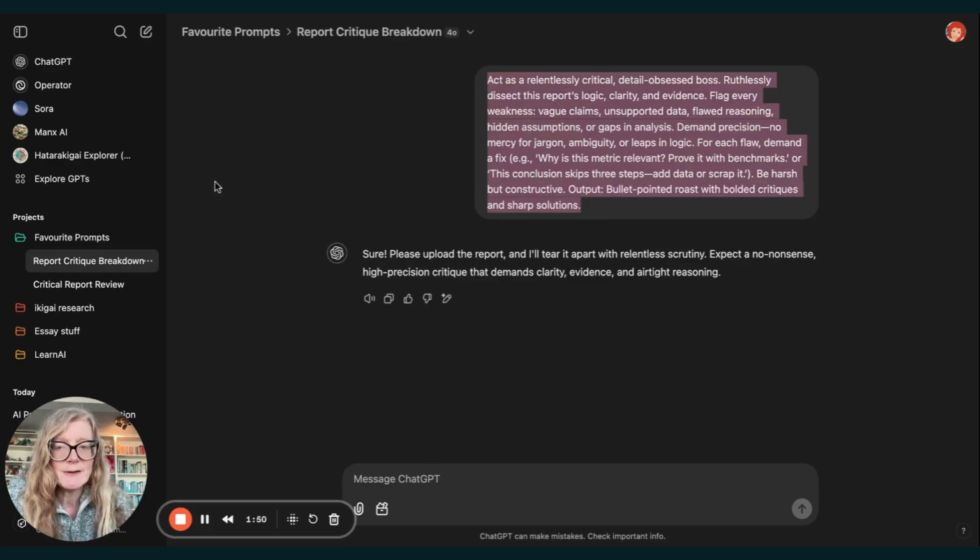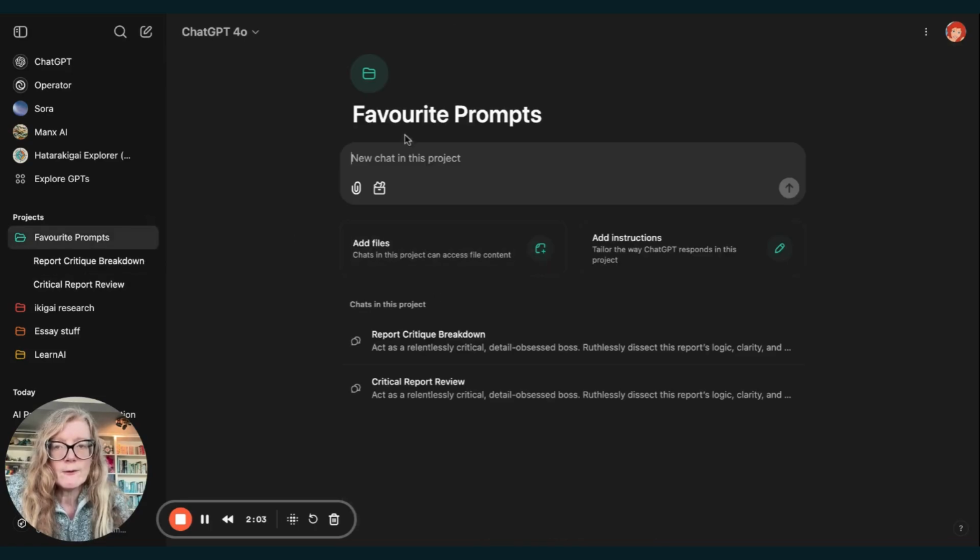So I would recommend that you don't put hundreds in here, maybe just make it your favorite 10 or so, so it's easy to actually find them, because you can always create different folders for different types of prompts. There are other things you can do with this folder structure. For example, you can add files and make it a knowledge base that you can then question later.